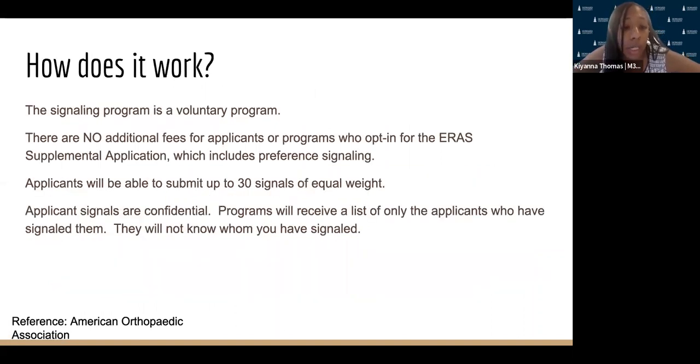So how does this work? The signaling program is a voluntary program. There are no additional fees for applicants or programs who opt into this. For orthopedic surgery, you will be able to submit 30 signals of equal weight. All of your signals will be confidential, and programs will only receive a list of those who have signaled them, and they will not know who you have signaled. So that's just a little bit about signaling and how it works. Now we're going to have our panelists introduce themselves.